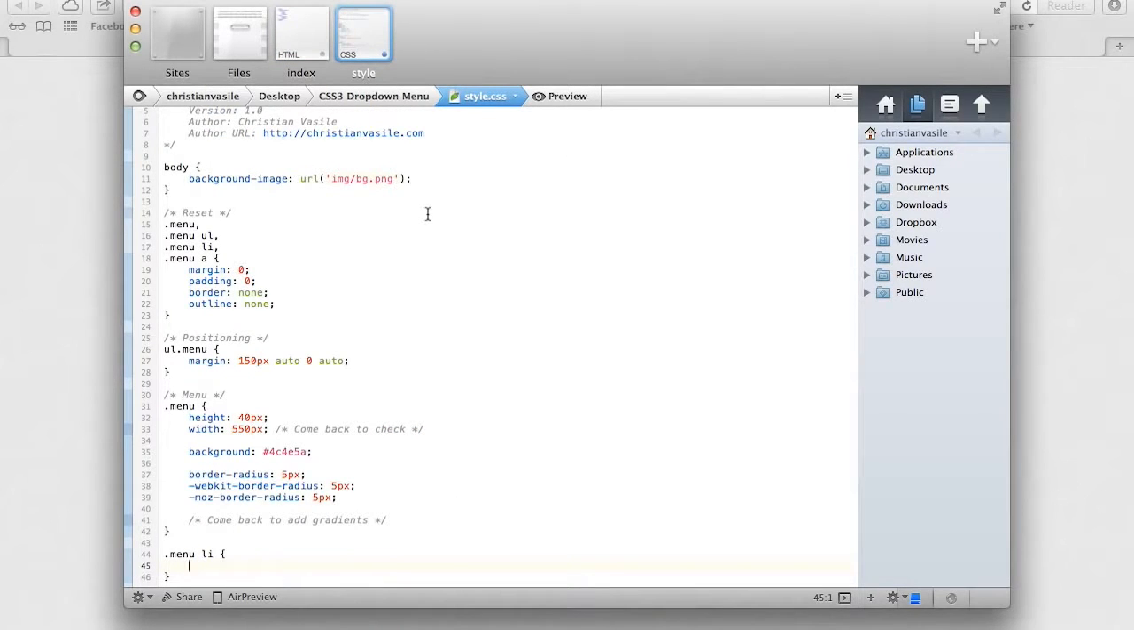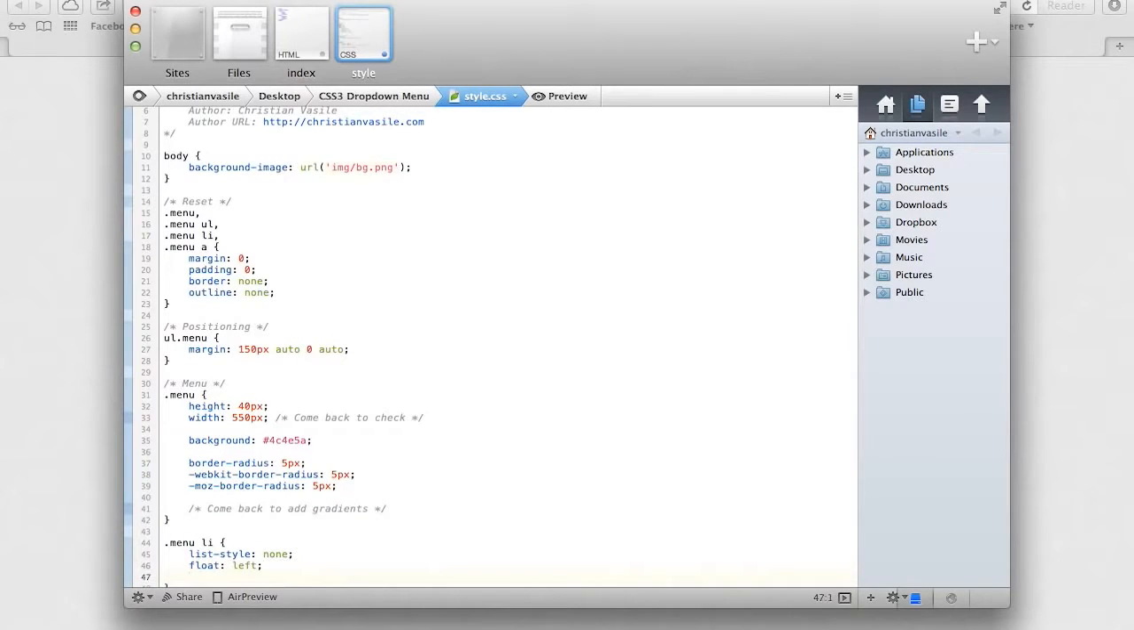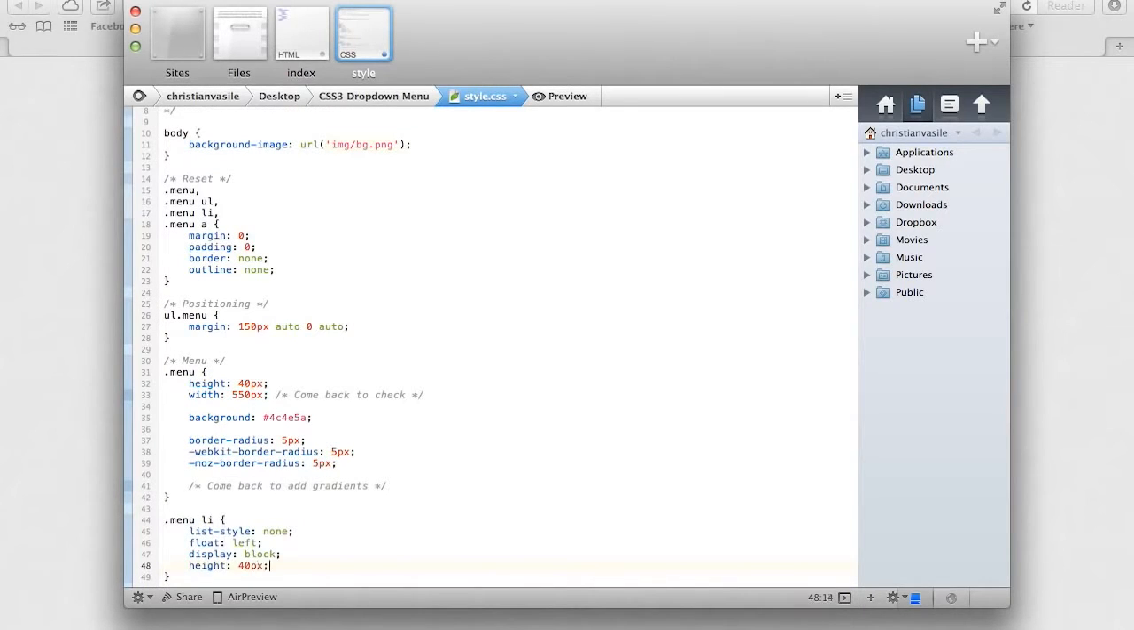So let's say list-style none. We do not want the bullets. That's how you get rid of them. You want them to float left, as I explained to you in the first tutorial, why you always want to float things to the left. You want them to be displayed as block, and you want to give them a height of 40 pixels. And now they look as they should.